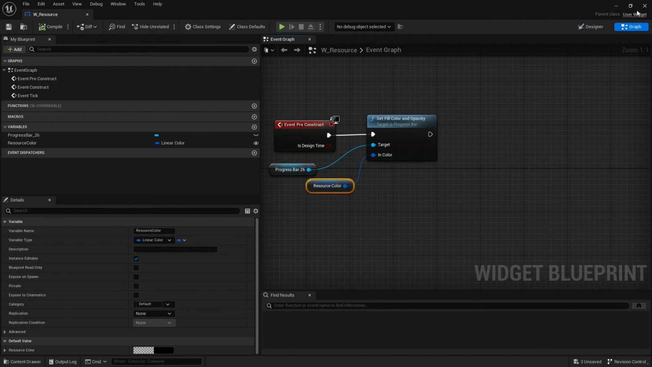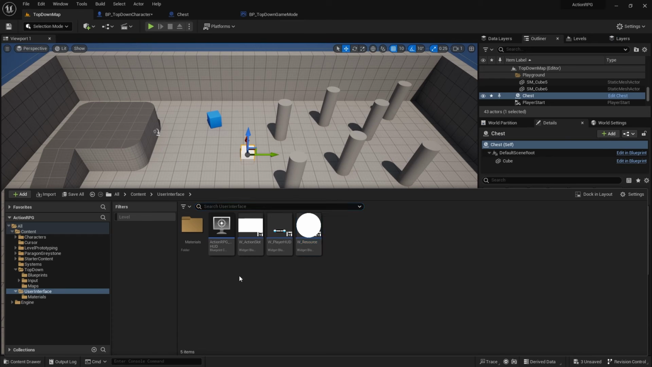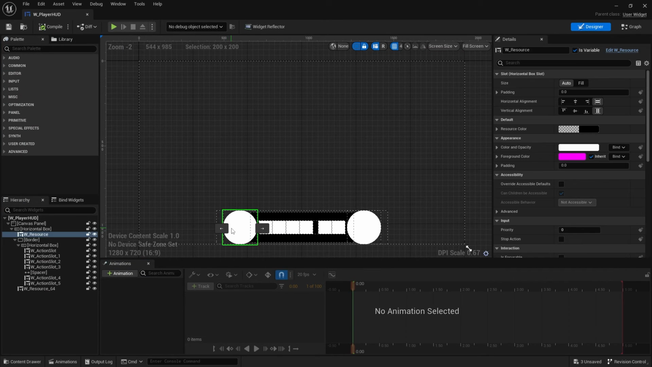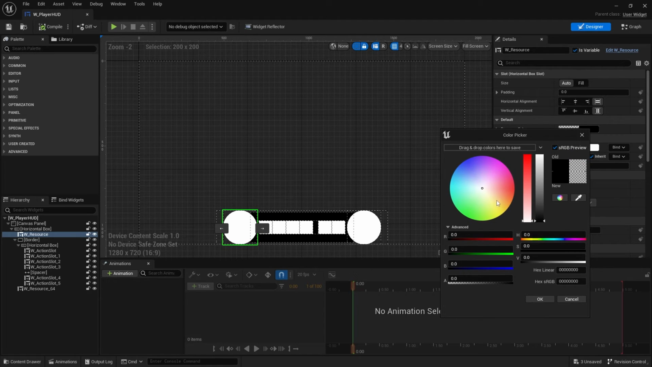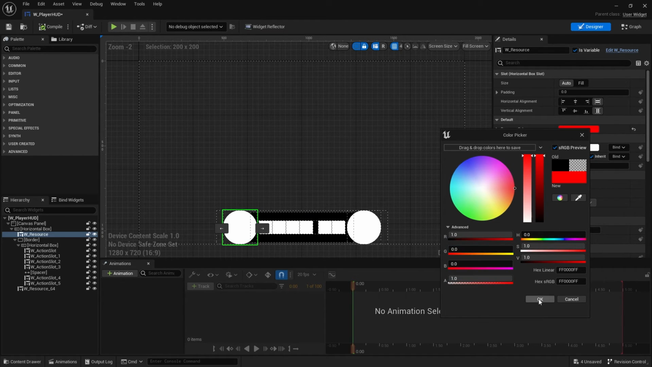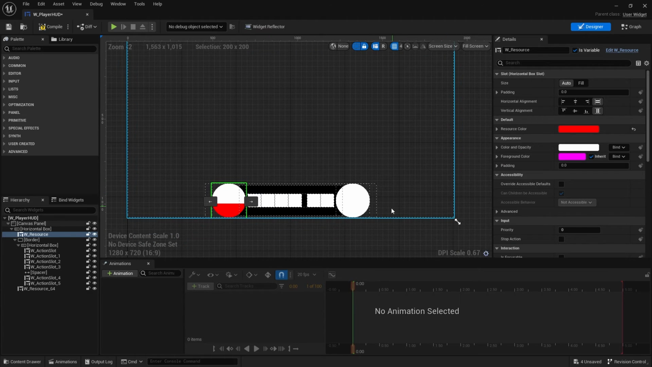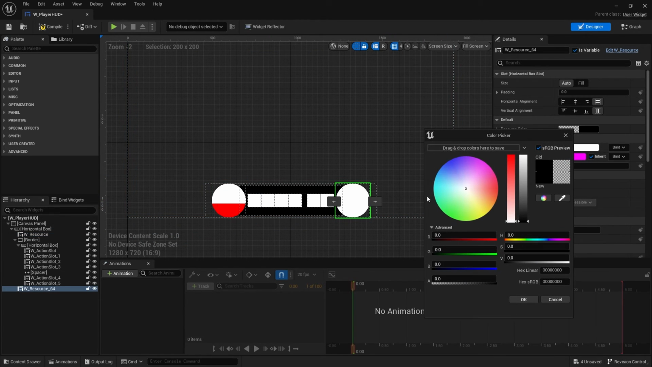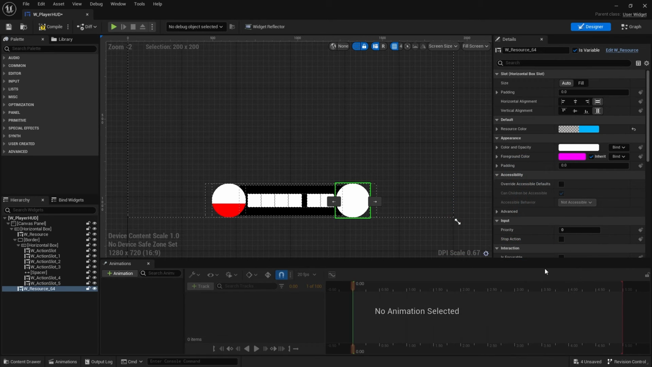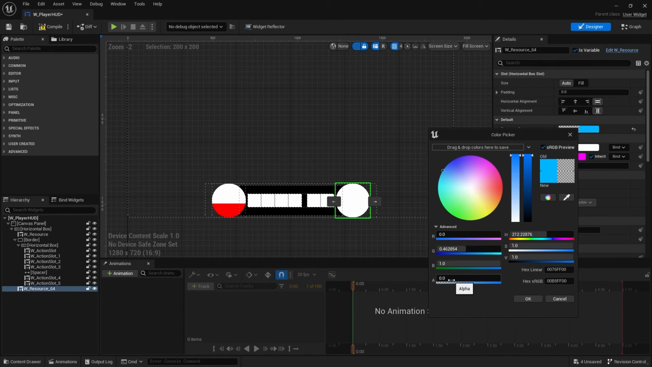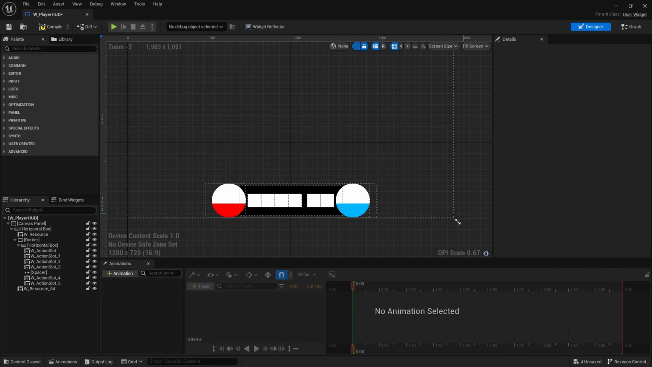Compile and save. So now if I go back to my player HUD and click on my resource, I should be over here, see resource color, and I can change it to whatever I like. So I'm going to change this over to red for our health. Yeah, okay. And it is. And this one is going to be my mana or strength or something like that. We'll do mana. And if it doesn't appear, it's because my alpha channel is set to 0. Okay. So now we've got those set up.